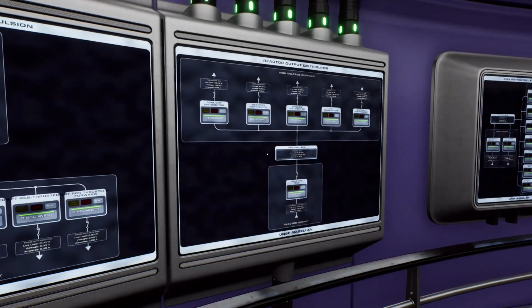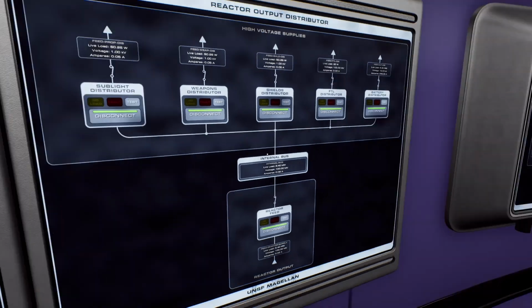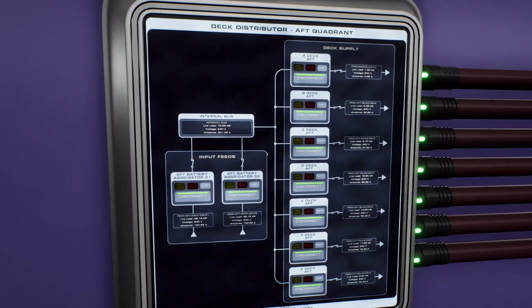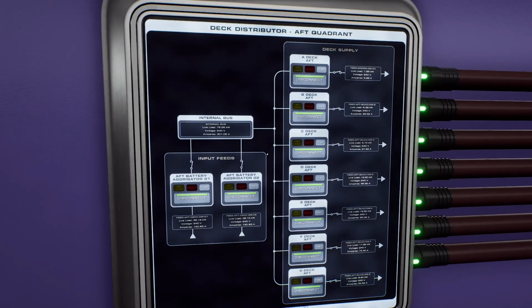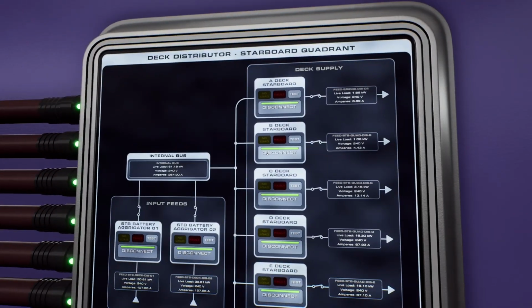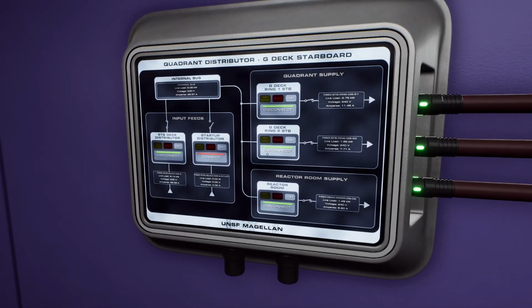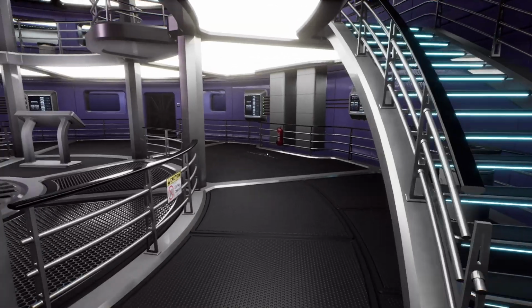Supply propulsion. Output distributor. Like, what does that mean? Deck to aft quadrant. Starboard quadrant. G-deck starboard quadrant.